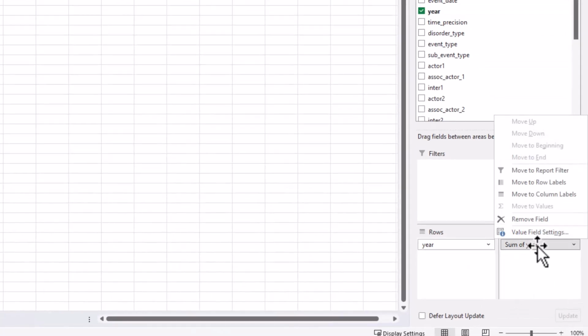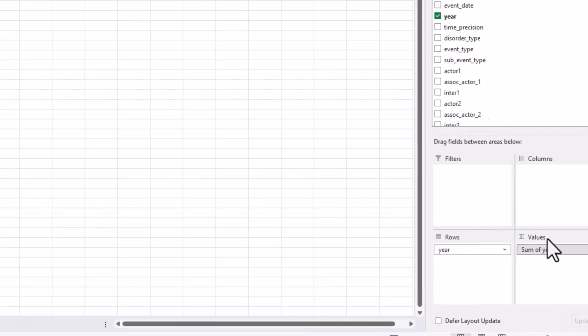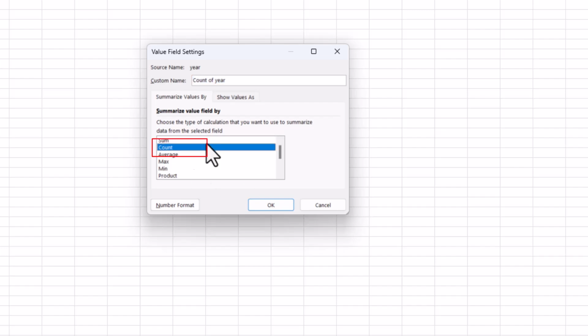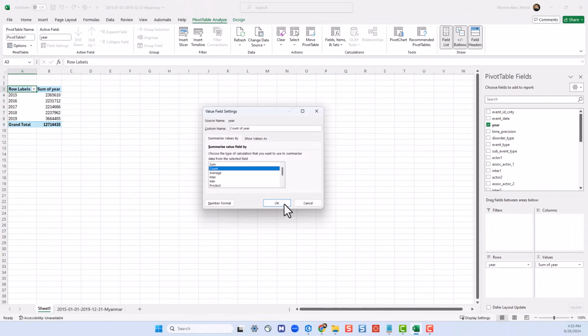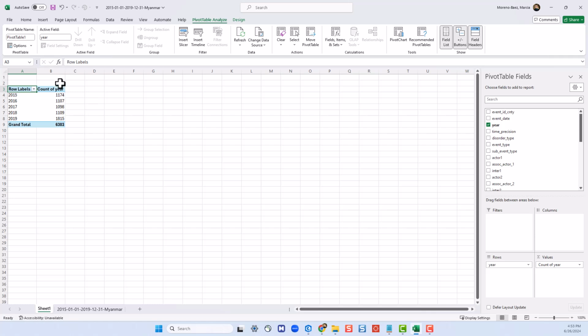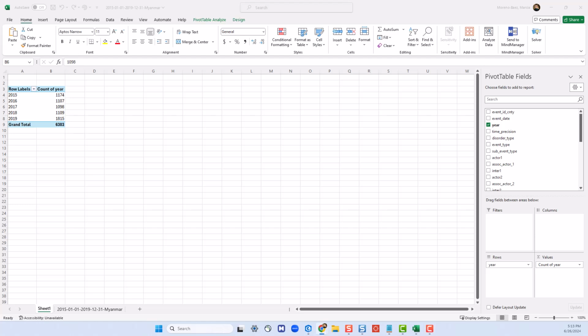Instead of sum of year, why don't we go to value field settings and select count. This is going to give me the frequency, that is, the count of events per year. So you can now see the total count of events, which is 6,303, as well as the total count of events per 5-year periods.